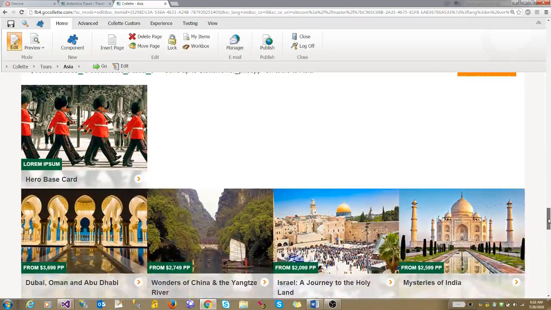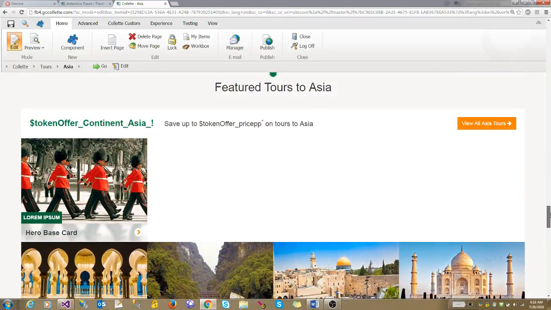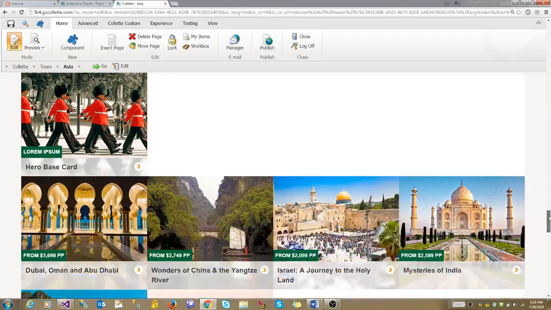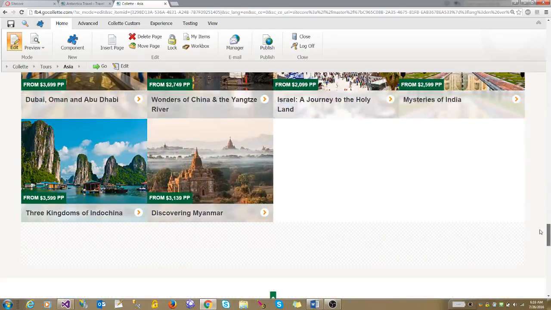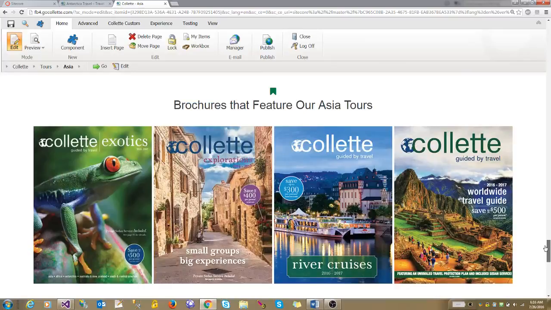So as you can see, we have 2 slides now for the featured tours. That's it for the featured tours component. Let's go to the next component, which is the brochures component.